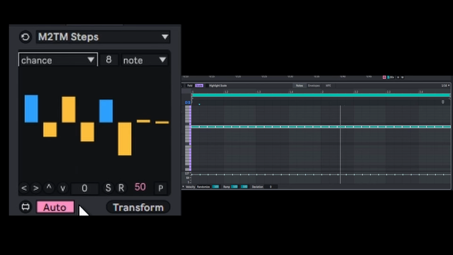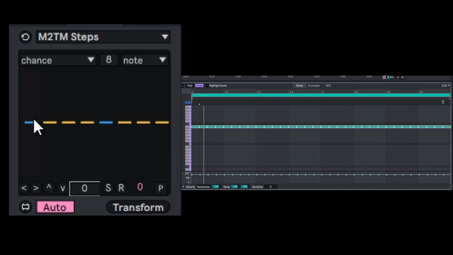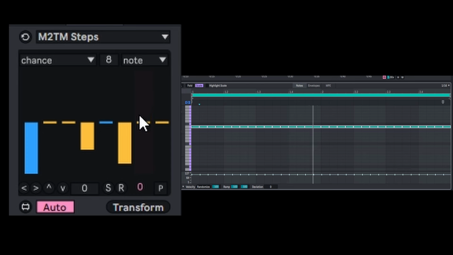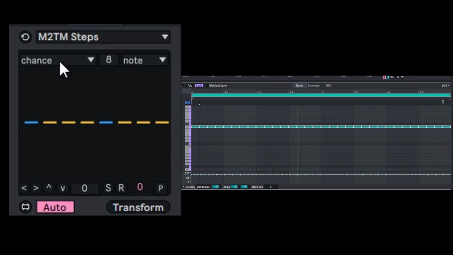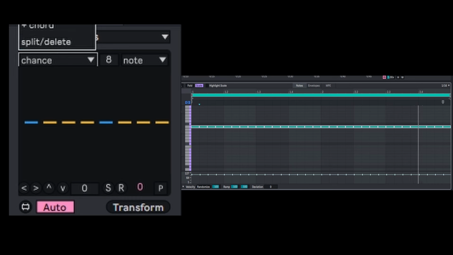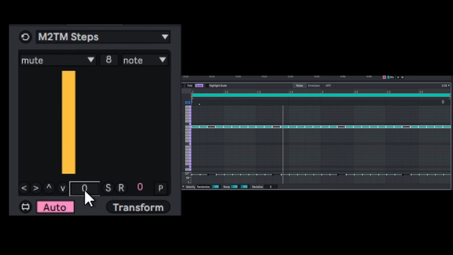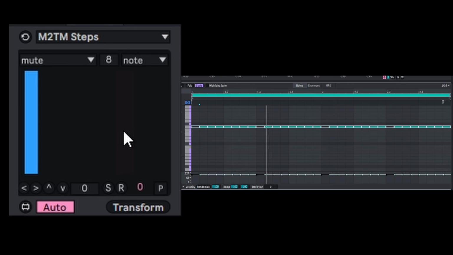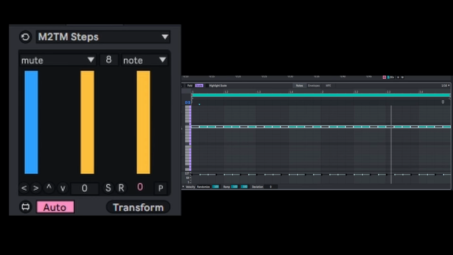We can also increase the chance that the note will play. So we can reduce the chance for the first note to nothing. And we can also mute some notes. So for example, we can mute the first note or any note that we want.